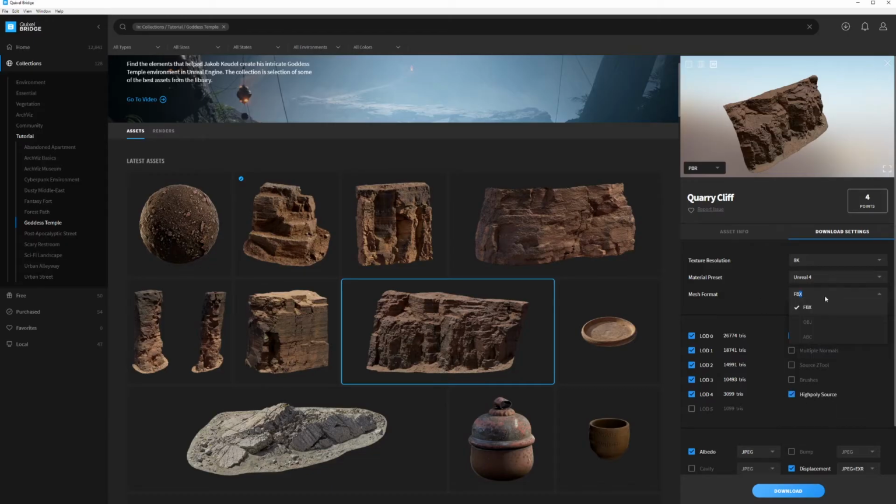And then you can also select your format here. FBX, just leave it at FBX if you're using Unreal Engine. Now the LODs is the other part that I like to change. Because I'm just messing around with it, I'm not making any particular game with these assets right now. I like to just leave one LOD.